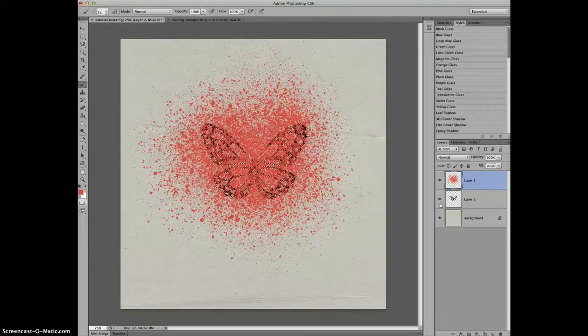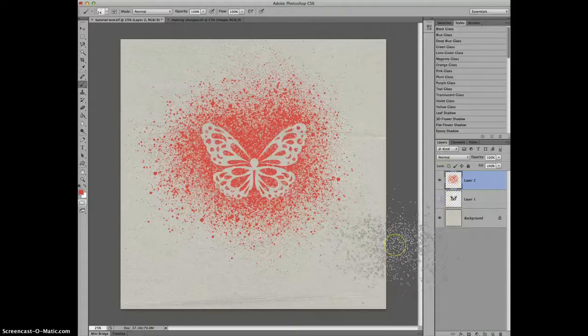Now that the marching ants are surrounding the stencil, I'm going to Command X to cut it out. You can't quite tell yet that it's cut out. So now I'm going to hide the butterfly. And look, I've got a beautifully digitally misted stencil that can be the wonderful basis for a beautiful background for your page.